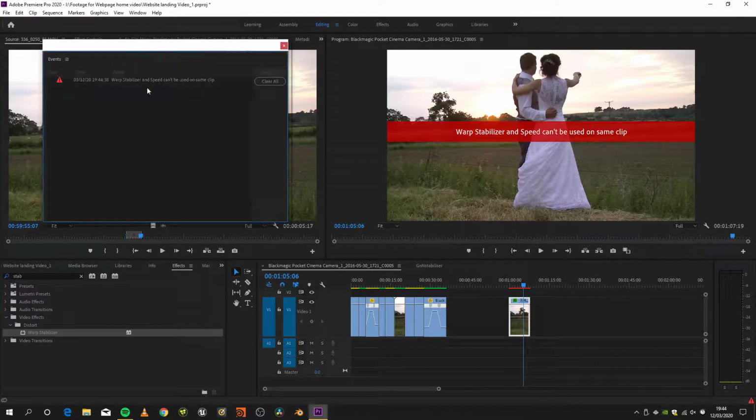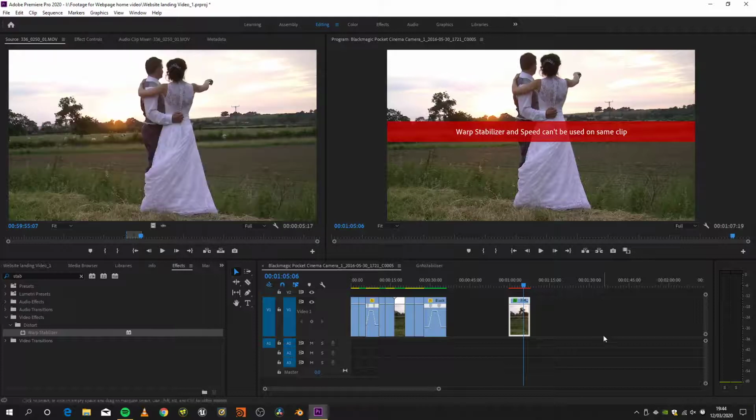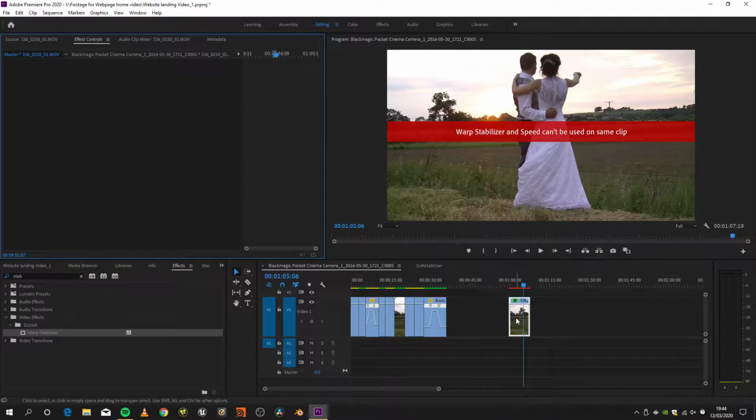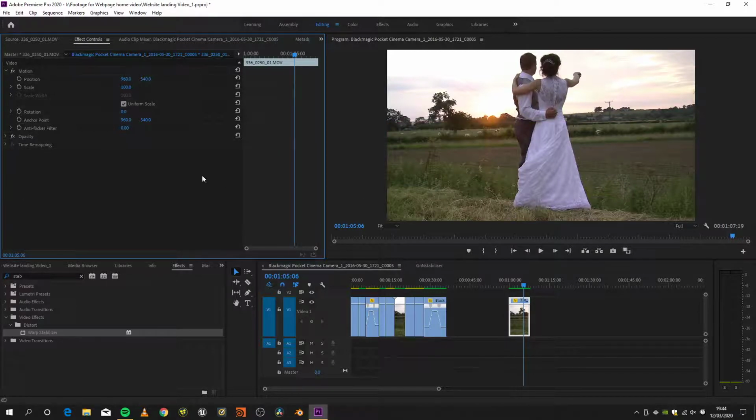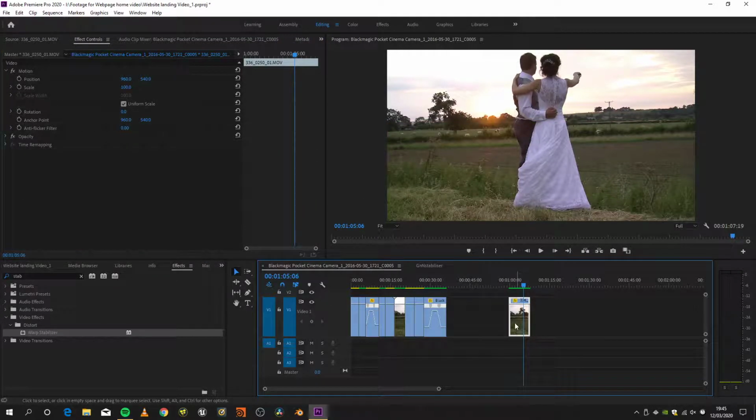If I click it, it doesn't really give me any suggestions. So I'm just going to show you what we do in this instance. This is where nesting comes in really handy. So I'm just going to click on this and delete that Warp Stabilizer, otherwise the warning banner will remain there. And what I'm going to do is nest this sequence.